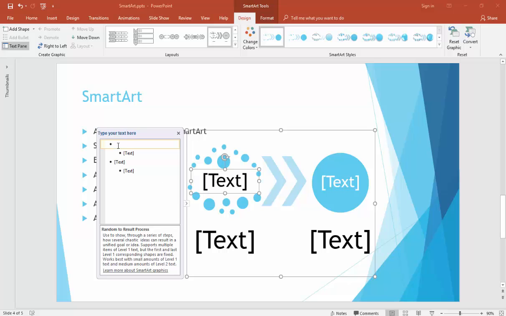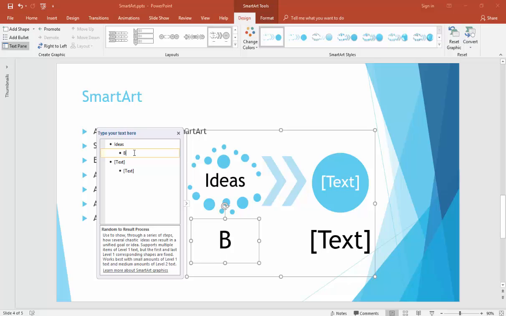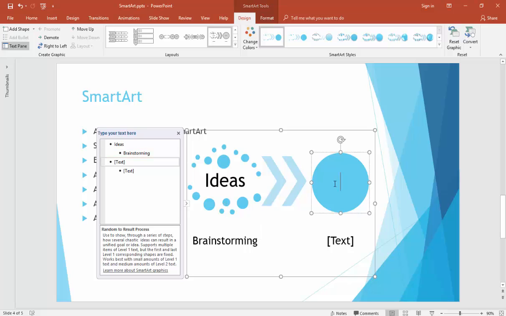So the first piece of text is the text inside the little circles. So I'm going to go ahead and call this Ideas. The next set of text is the text underneath, and I'll call this Brainstorming. The next piece of text, which I could do again over here in the type your content here, or I can actually type it directly into the SmartArt itself. I want that first P capitalized. And here we'll put in tangible.